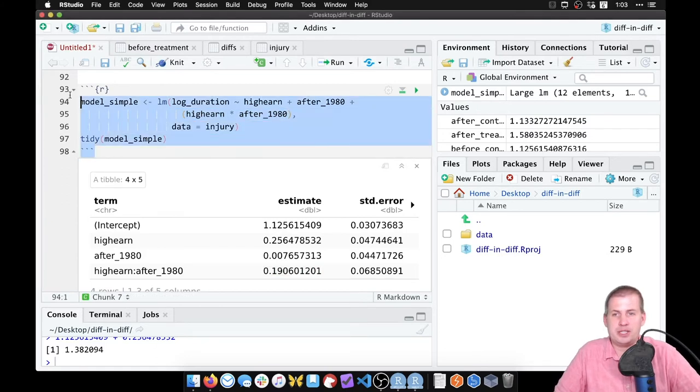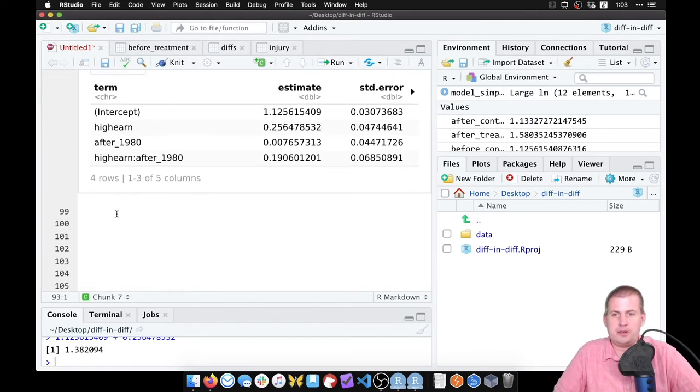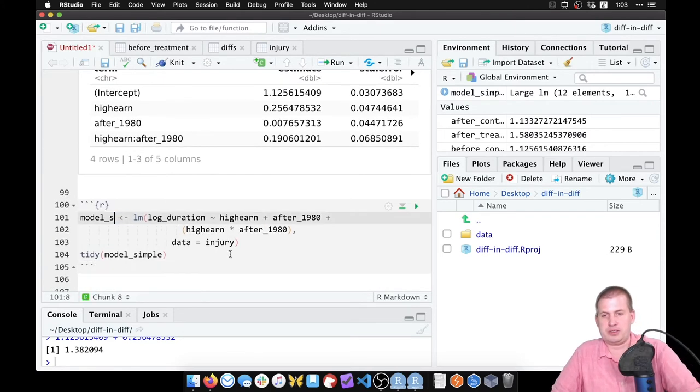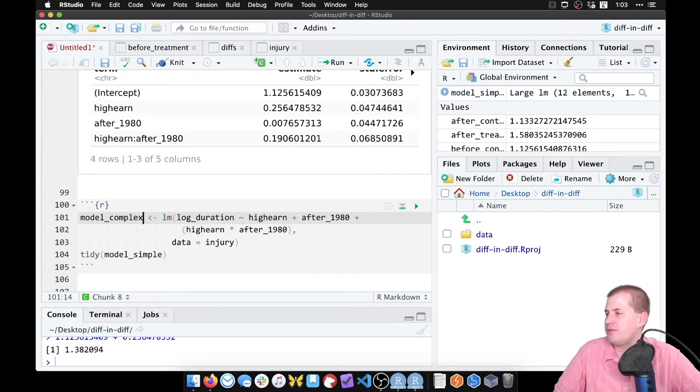So if we copy this chunk here and paste it down here, we'll make a model, instead of model simple, we'll call it model complex, because we're gonna control for some other stuff. So we're gonna keep our high earn and after 1980 and our interaction term, but we can throw in some other control variables.